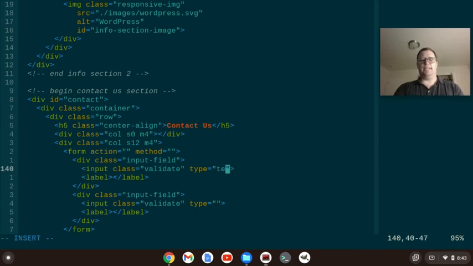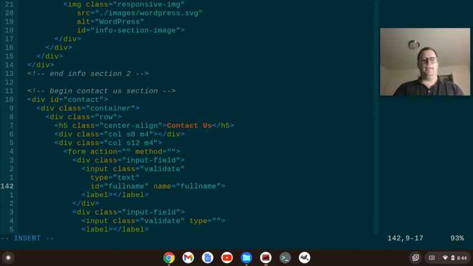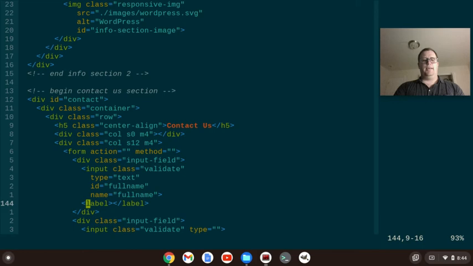All right, so the top one, type is text, okay? And then ID is full name. Name is full name. Okay, and I think we've got all what we want to get. I'm going to space this out a little bit better for formatting. Okay, then in the label, we're going to put something like full name.